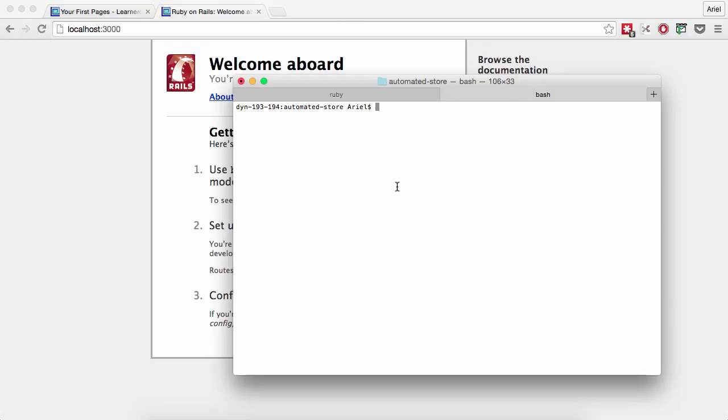Now to create actual web pages, you're going to need a route, a controller, and view files. Fortunately, Rails makes it easy for us to create all these things. We just type in rails generate, or g for short, controller. We're going to call our controller store. It'll just be for holding general store information pages. We'll create two pages for it, home and about.